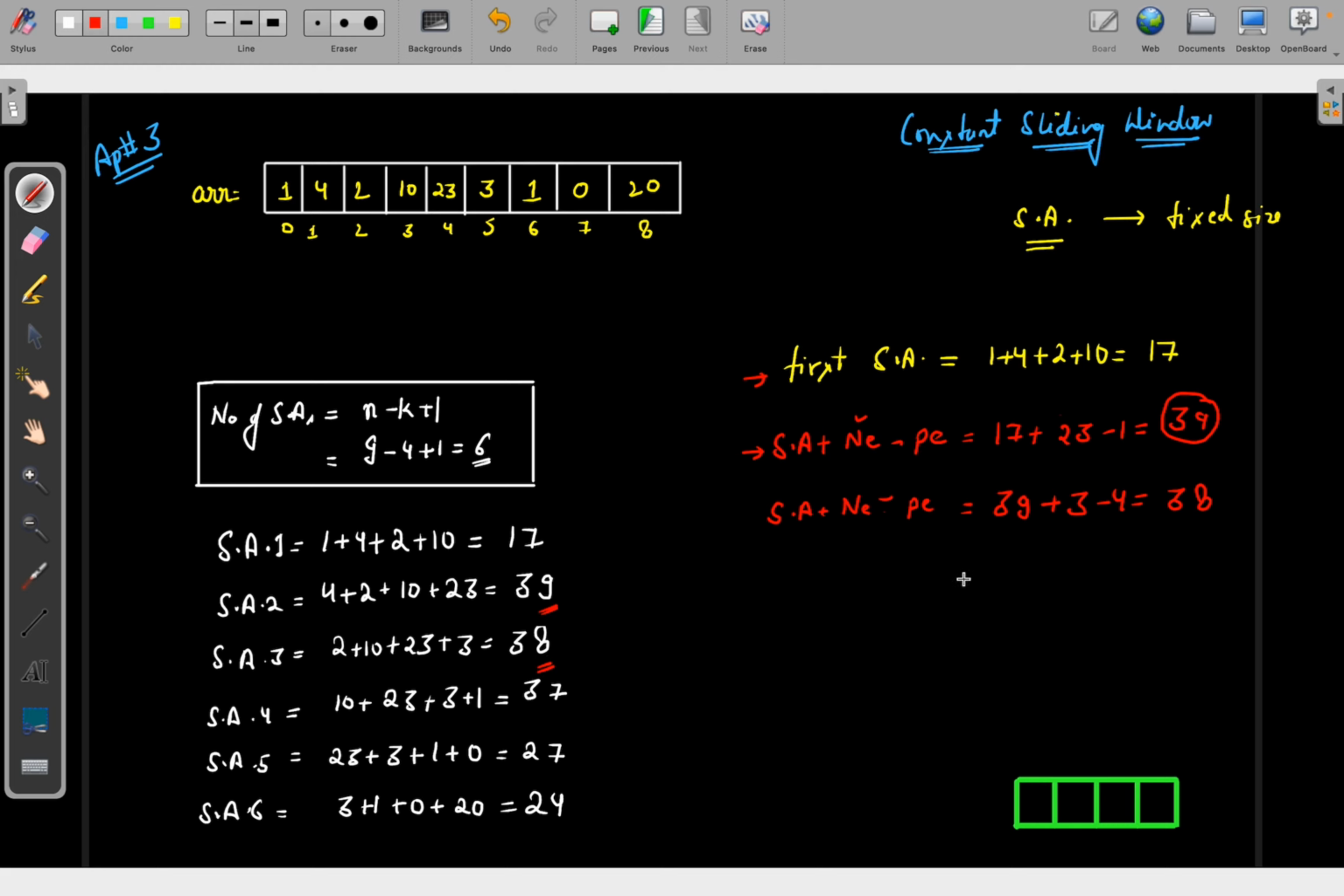Again, let's see. If you take 38, how much element have you added? 3. Let's add 1: 38 plus 1, and subtract the first one here, 2. What will you get? 37, again exactly the same result. So this is your first subarray, second subarray, third subarray, fourth subarray, and you are getting all the complete results.